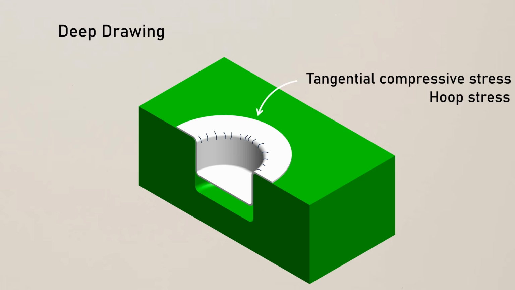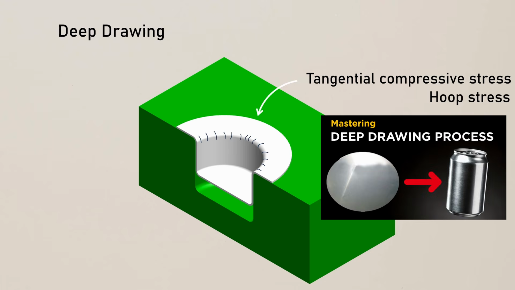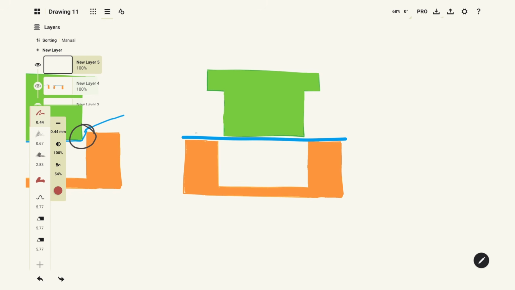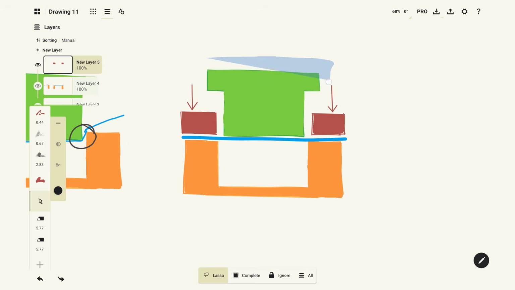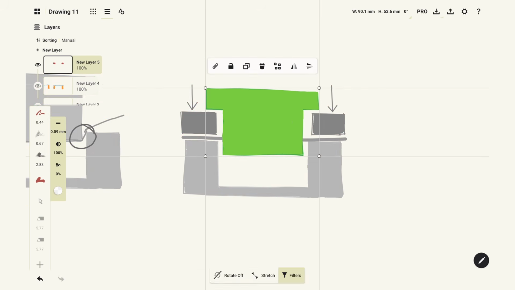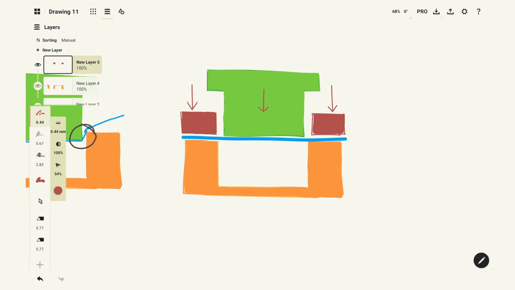I have explained this defect in detail in this video. So to prevent the wrinkles formation, we need to keep pressing the blank in place during the drawing process, while allowing the punch to draw the sheet into the die, right? So for this, we need to use a blank holder plate.